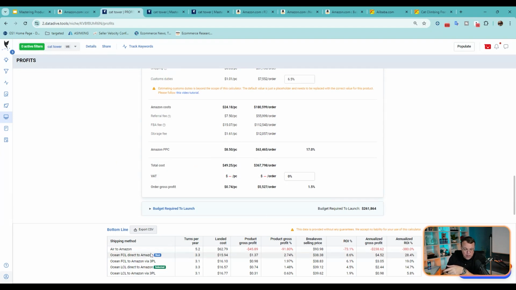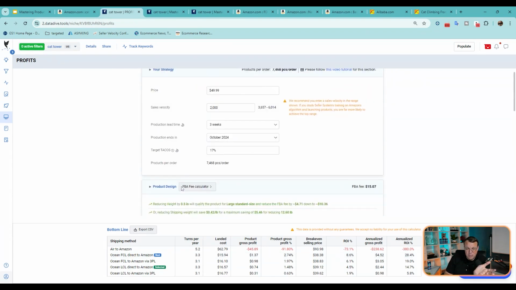And you can see here that if I ship this by air, I'm losing money with these numbers. But if I do ocean, LCL, or full container load to Amazon through a 3PL, I'm making 98 cents. But if I go direct to Amazon, I'm making $1.37. Now, this is after advertising. This is after my storage fees. This is literally my net, $1.37 per unit. So that's way too low to qualify to be able to sell it at this price.